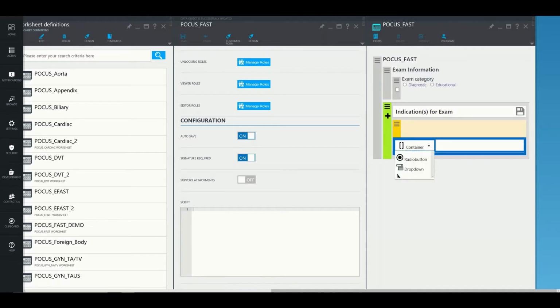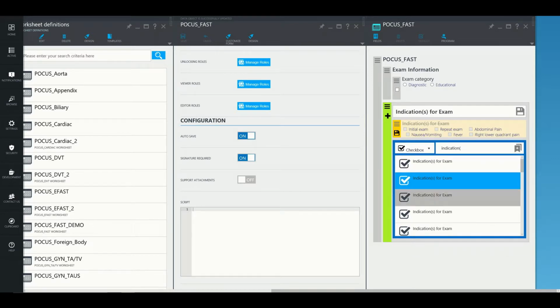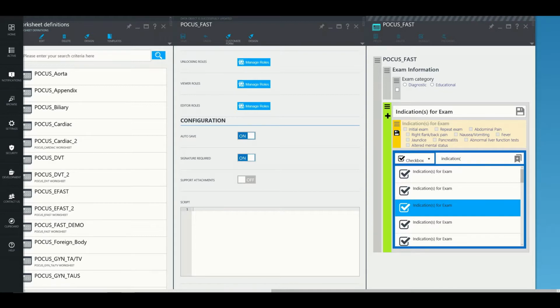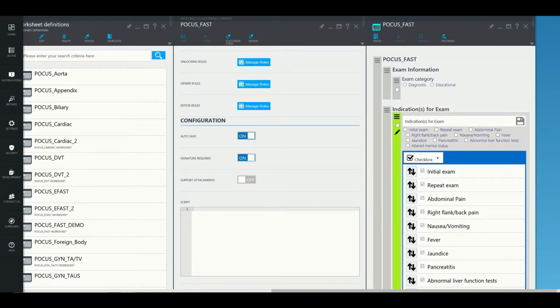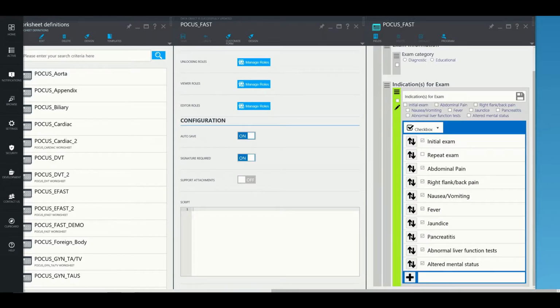Inside this container, I will make a checkbox field. Checkbox is a list of options where you can select as many options as you would like. I will name this checkbox Indications for Exam. Select the existing field that you need. I will edit this checkbox field by removing Repeat Exam by unchecking it and add another option and call it Back Pain.